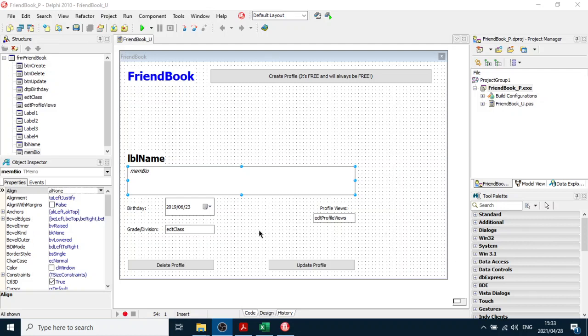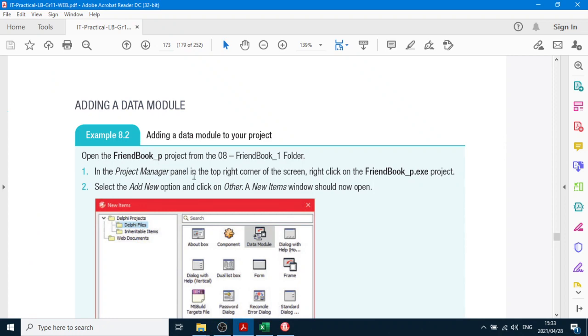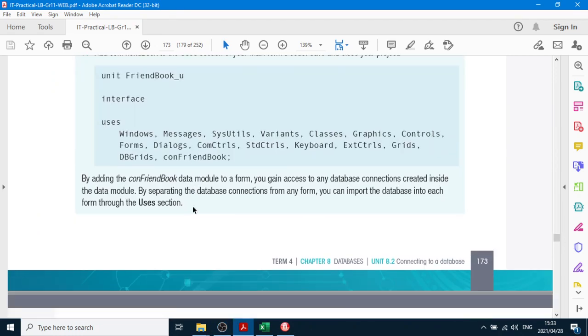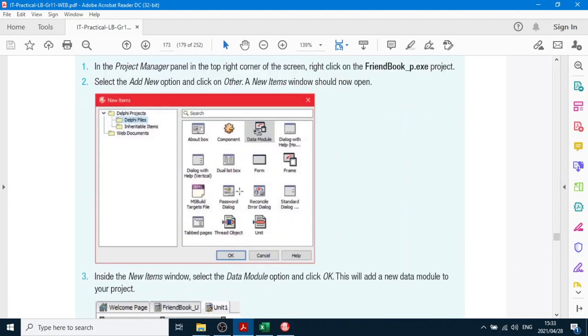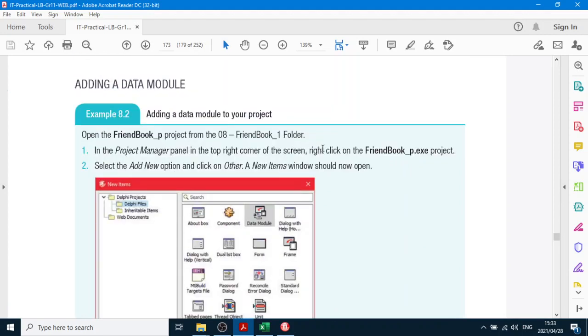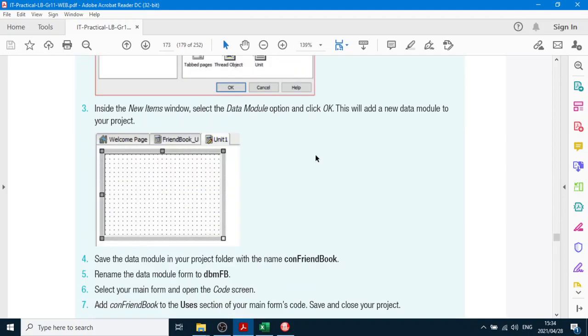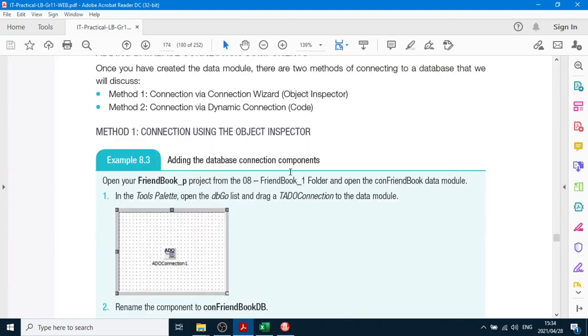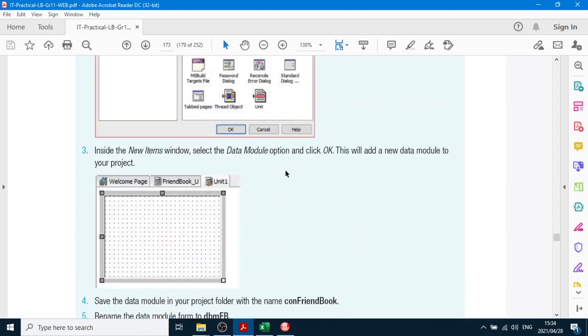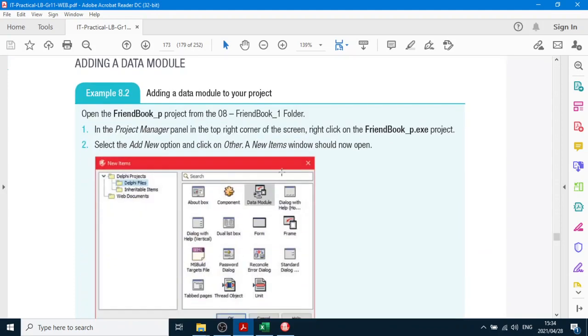Good morning, grade 11. We're going to do activity 8, example 8.2 on page 173. Now, it's very important that you take time to make sure you get this all right. So I'm going to only do example 8.2, and then tomorrow we'll go on to the next one. So everybody must have this done after the video. You must make sure you get it done.